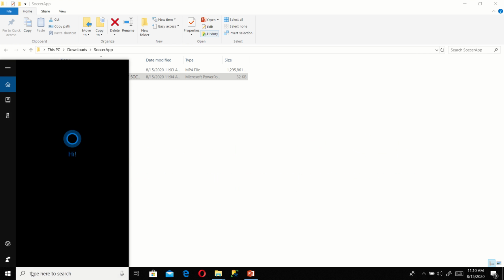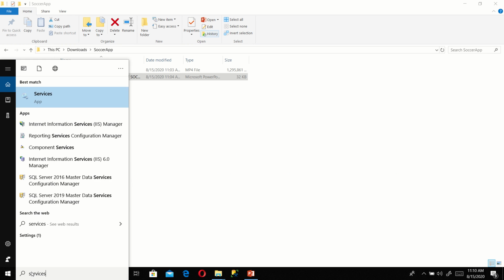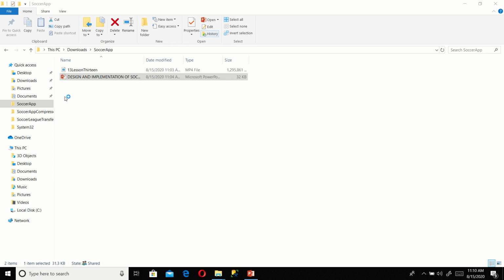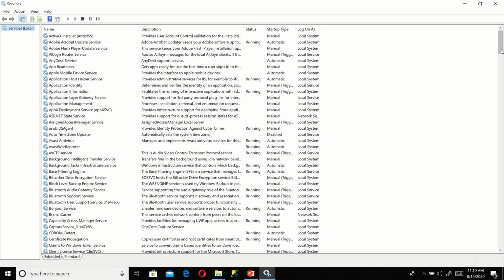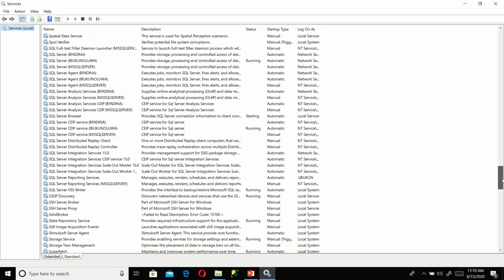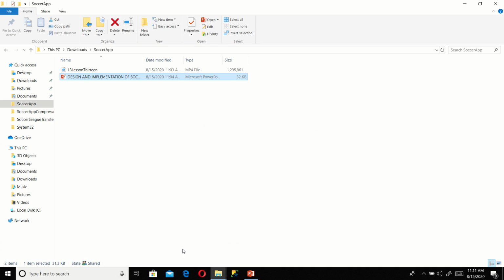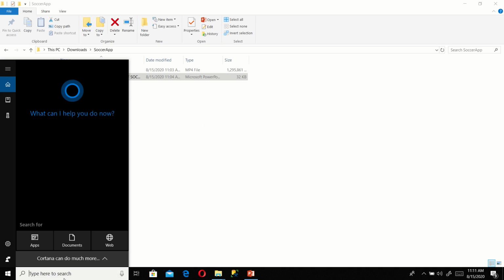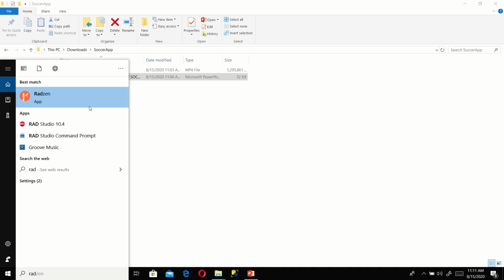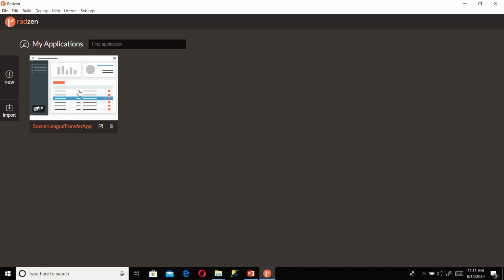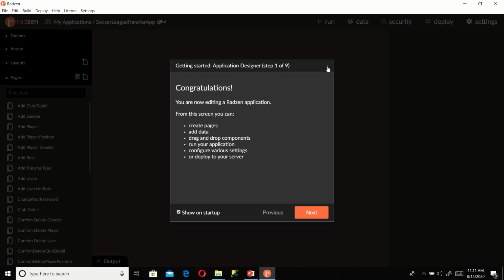So I'm going to ensure that my SQL Server service is running. After starting services.msc, I check and I see that the Bukunoluwa instance of SQL Server is running. So the next piece of business for me is to start Radzen. So I start Radzen and then I open the application that we are working on by double-clicking on it.